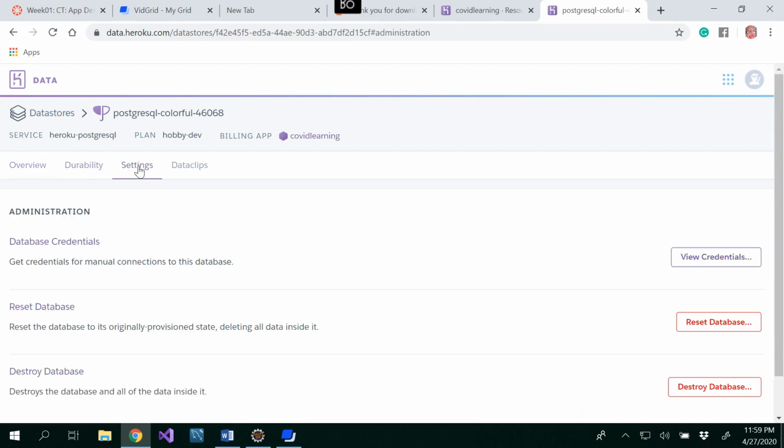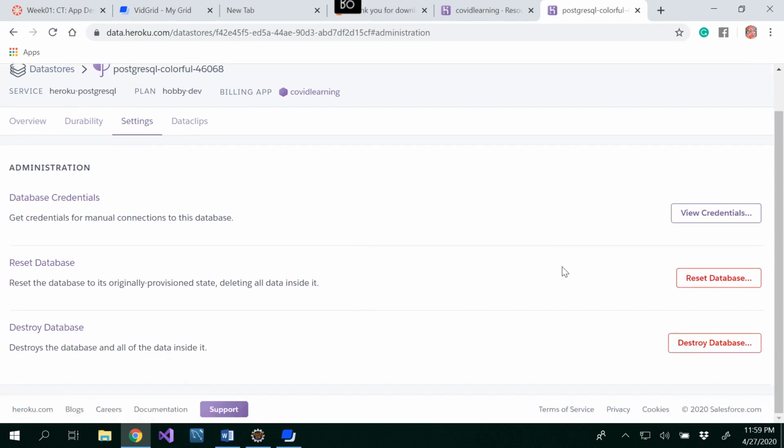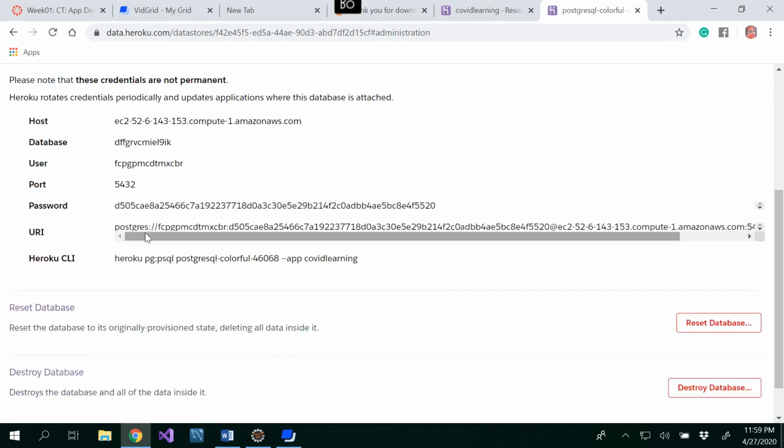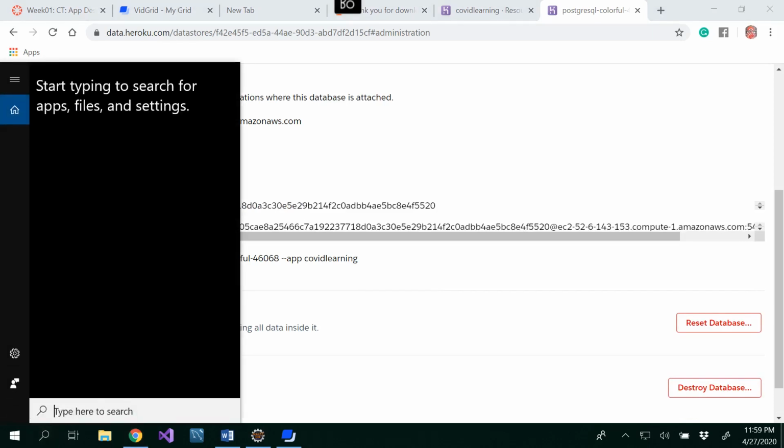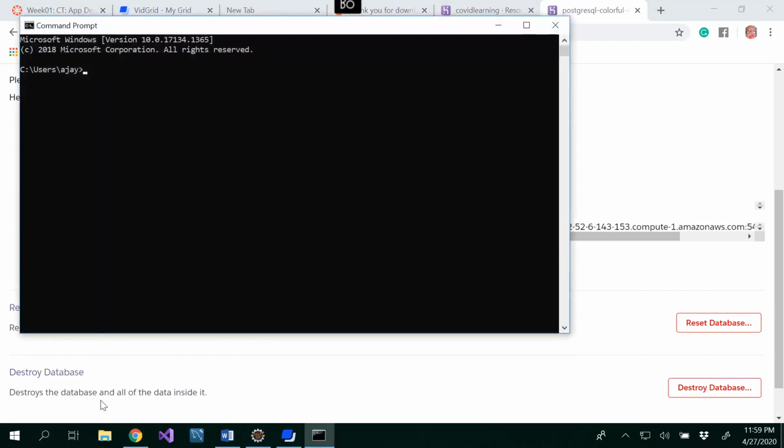Okay, and you could see the durability. You could see the settings. In the settings, if you want, you could reset the whole database and destroy the database. That's up to you. But I want to view credentials. Okay, so I'm viewing credentials. Here you could see this one here. So before I copy this, I'm going to open the command line prompt here.